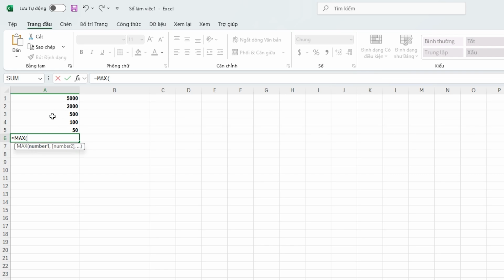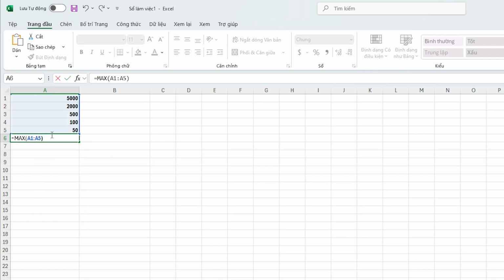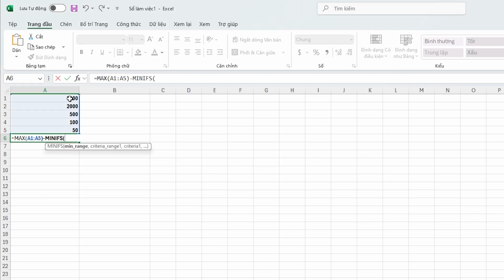Start by using the same MAX function on the full range from A1 to A5. This still gives you the overall highest number. Next, use the MINIFS function, spelled MINIFS. This allows you to find the minimum value from that same range, but only for cells that contain values greater than 500.